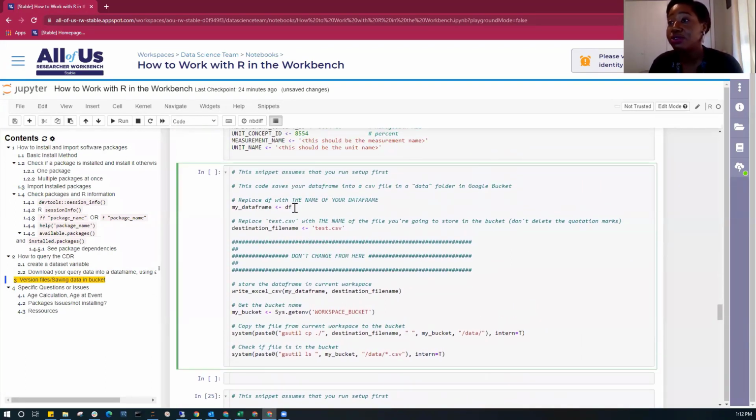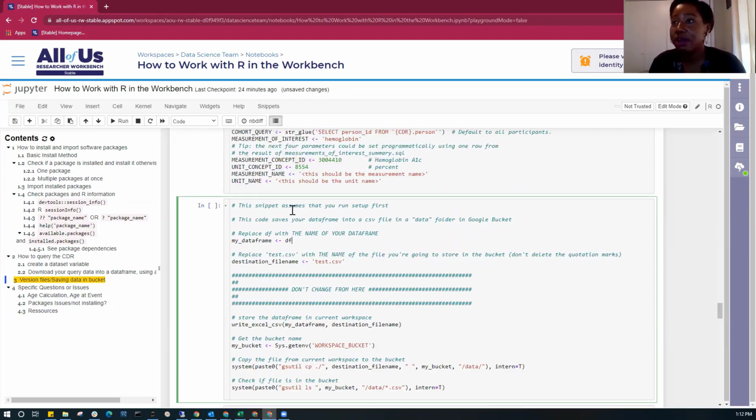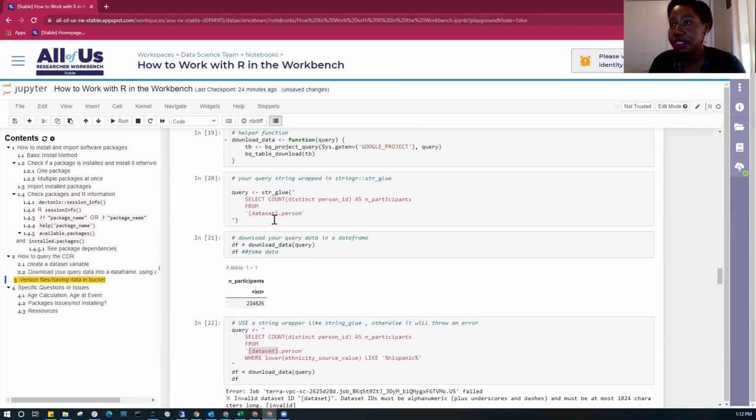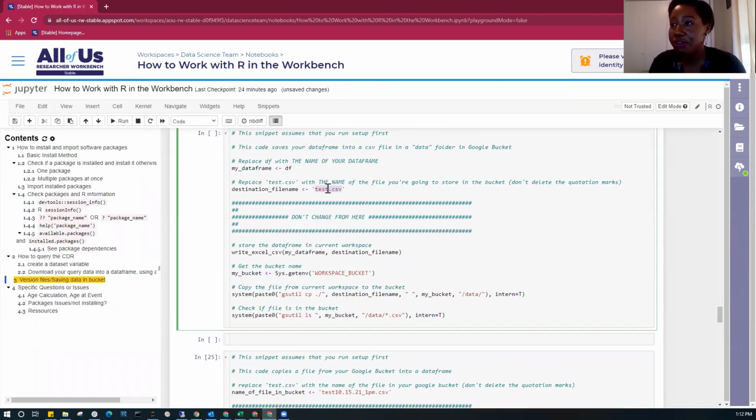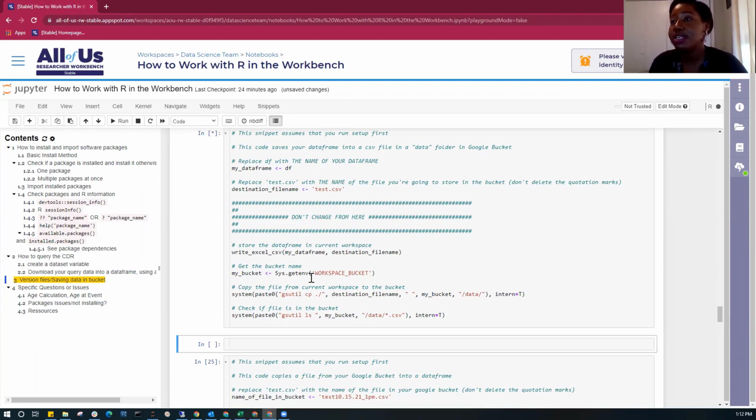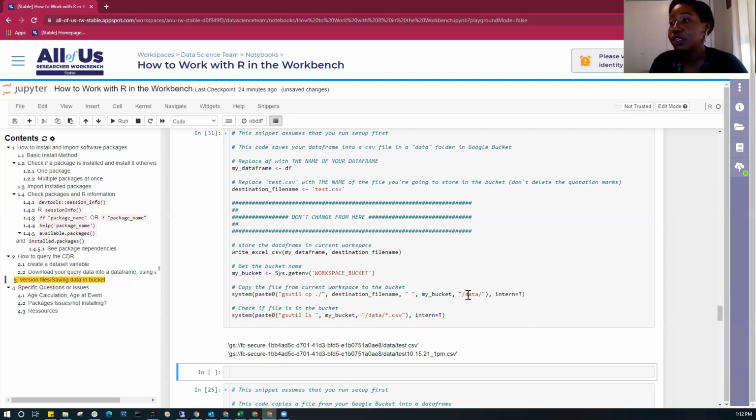And this, you have the code that you need to run. So you only need to do 2 things. Change this to whatever the name of your data frame is. In our case, it is DF, like we queried here. It was DF, so we'll leave it as DF. And then the name of the file that you want it to be called. And you put that there, and that's all you do. And then you run this, and it will save it to the bucket under that name, to a folder named data.